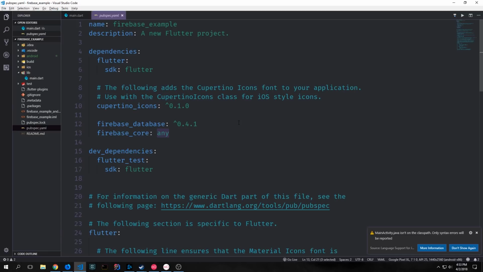Now we do want to bring in some dependencies for our Flutter application. I'm going to bring in Firebase database. Firebase core is just a dependency that gives you a few little extra things that can help. So the current version of Firebase database at the time of this recording is 0.4.1. And then Firebase core I put in any because the latest version doesn't build properly with Firebase database.